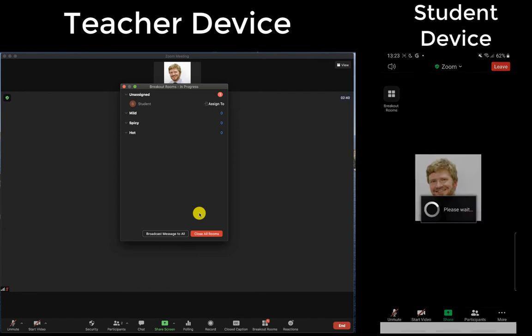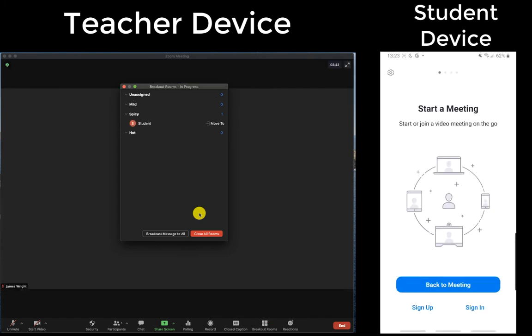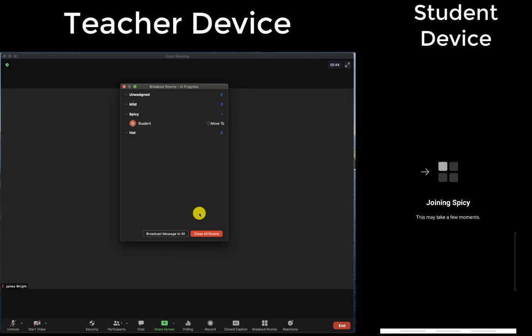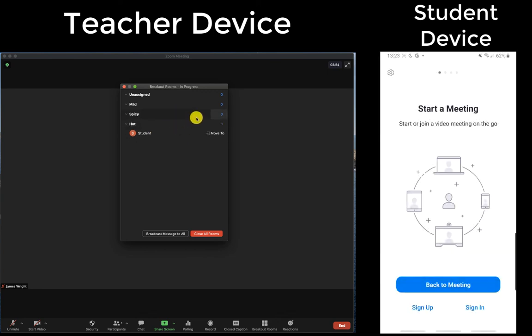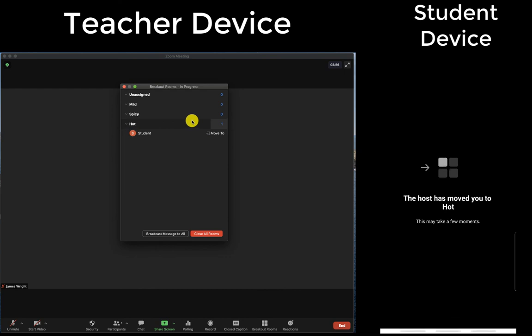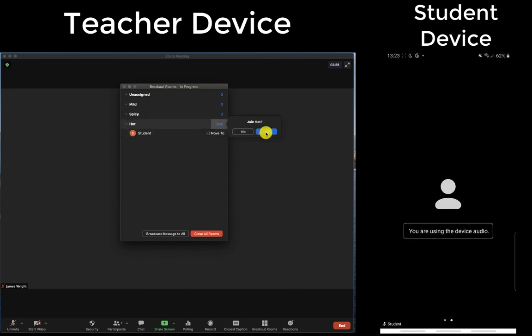And then from there, it works as it normally does in any other breakout rooms, so the students can pick their own, but if you decide that you'd like to move the student to a different room, then you can do that, and that will happen on the student device. You'll see that will change, and you can also, as always, join the room yourself as well.